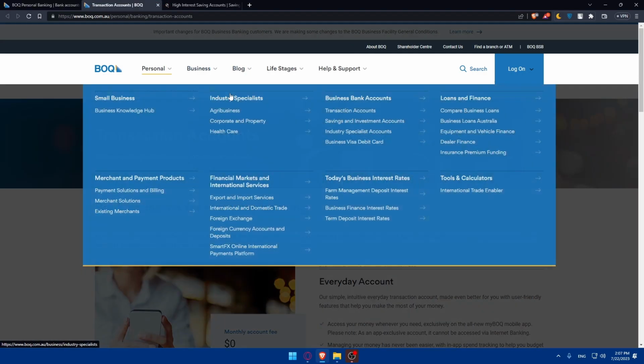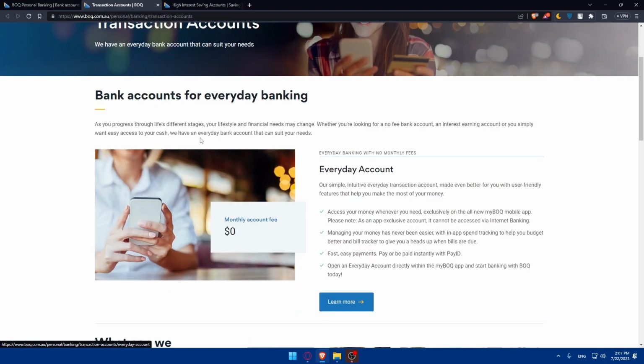So here, if we go to transaction accounts and scroll down, we have bank accounts for everyday banking. As you progress through life's different stages, your life and financial needs may change. Whether you're looking for a no-fee bank account, an interest-earning account, or you simply want easy access to your cash, we have an everyday bank account that can suit your needs. So, everyday bank with no monthly fees, everyday account, our simple, intuitive everyday transaction accounts made even better for you with user-friendly features that help you make the most of your money.